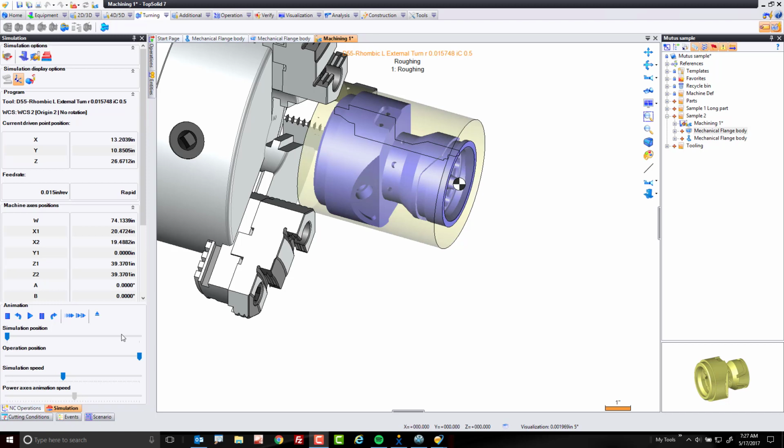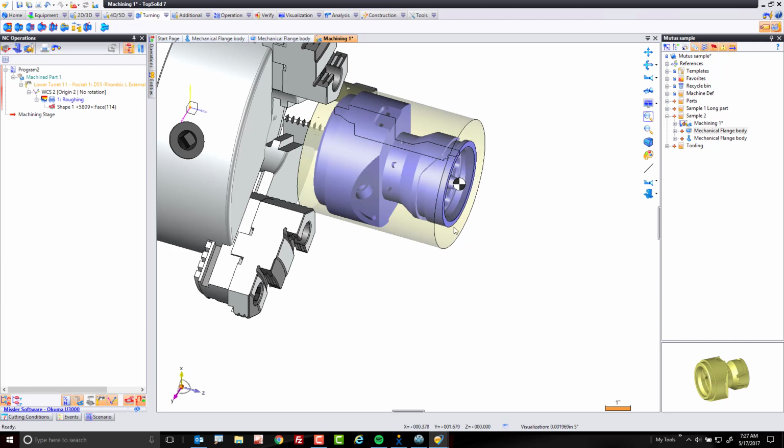Okay, the next step, what we're going to do, is get out of the simulation from the previous step here, and we're going to go ahead and turn down the length of the part. Now, when we do this, we're going to use the upper B axis. Not for any other reason than we can, and to show you different ways of working within TopSolid.